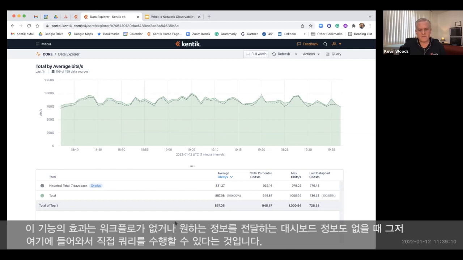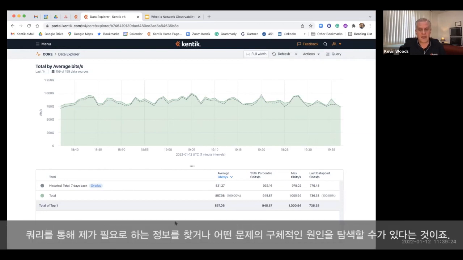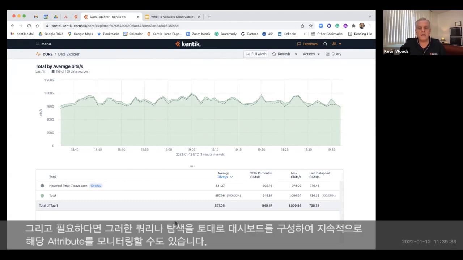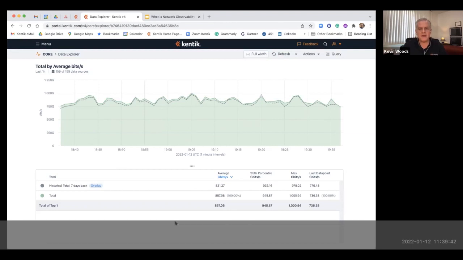And what this gives me the ability to do is that if I don't have a workflow or I don't have a dashboard that seems to be giving me the information that I want, I can go in and do a direct query of the network telemetry data and explore to try to find what I need, or maybe find the very specific source of a problem. And then it's very easy to create a dashboard out of that so I can monitor that attribute on an ongoing basis if I need to.